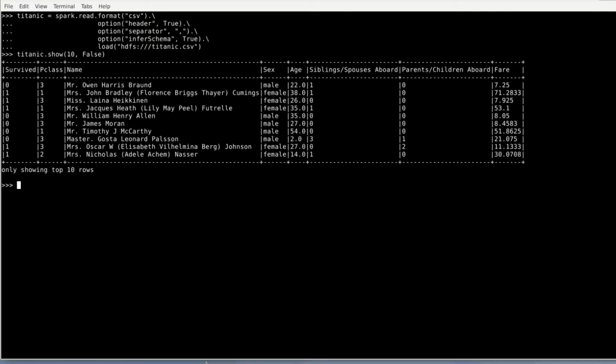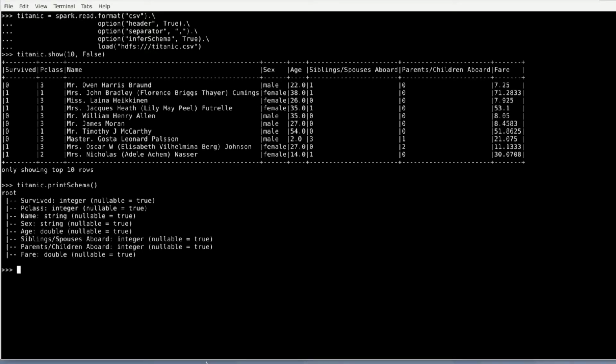Also, you might be interested in the general schema of that data frame. So you can take a look at it by issuing the following command. You can say titanic.printSchema. And as you can see, we have multiple columns with different types, and most of them are actually numeric. So for example, survived is an integer, the passenger class is an integer, age is a double, and so on.